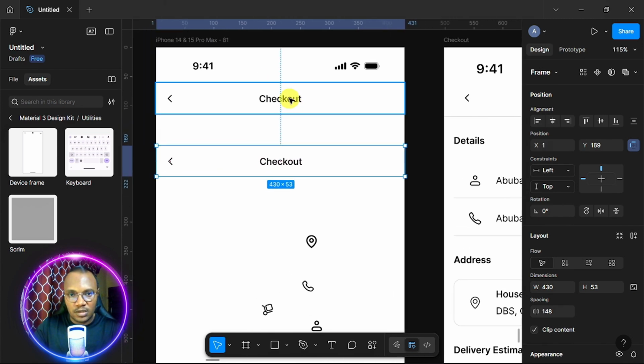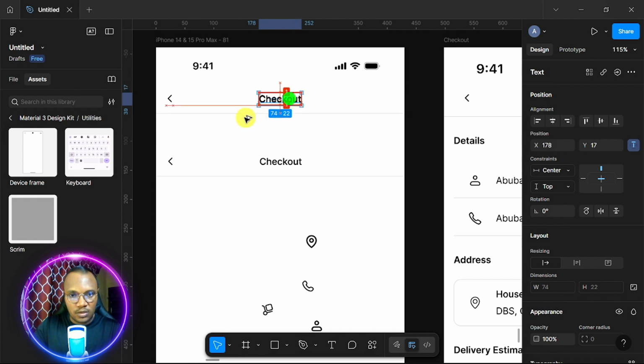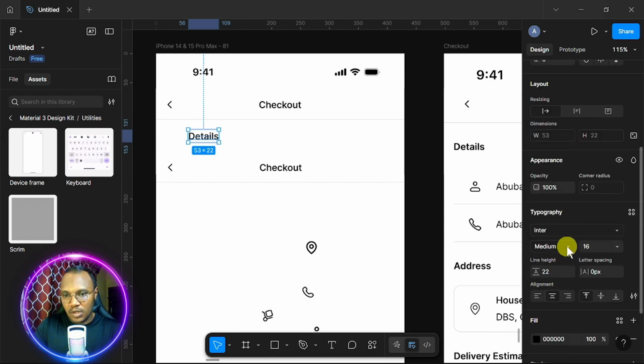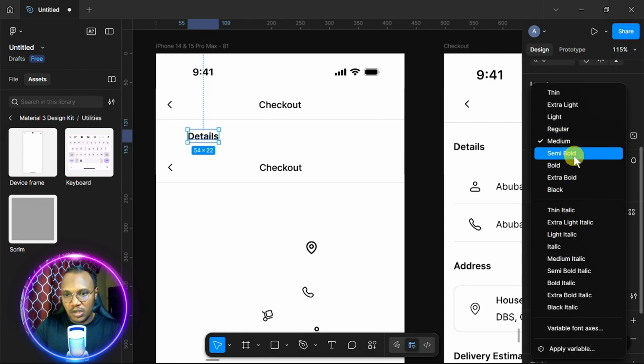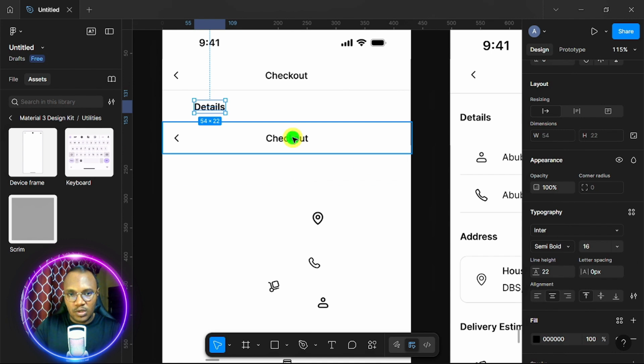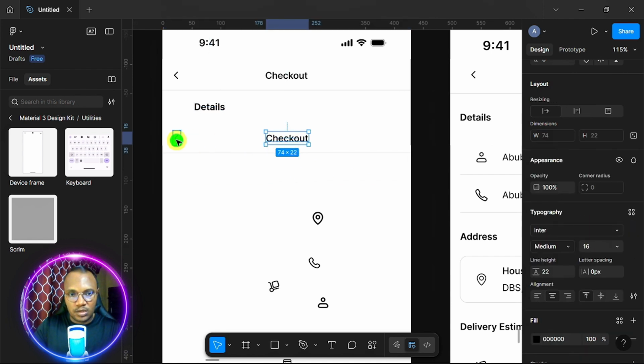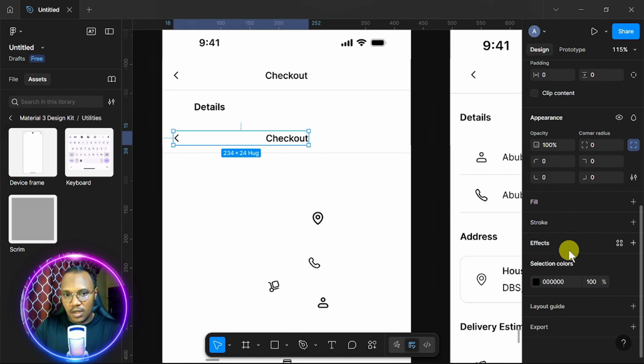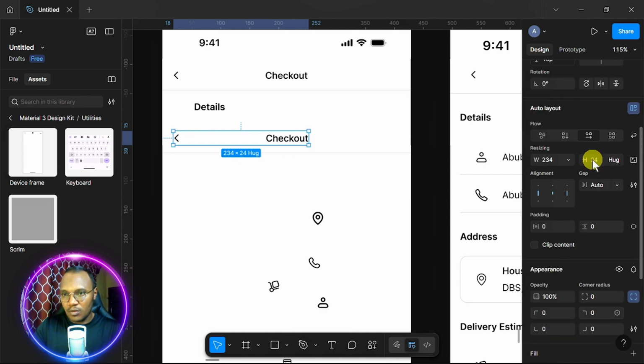First I'll get this out, this text. I'll duplicate this text also, and I'll say details. Now I'll come to the right hand side. I will make it semi-bold. I'll come here, this and this, I'll give it to layout. Then I will now bring it down. I will now come here to gap. I will reduce the gap. I'll just say 0. Let's see. So 0, this is what I get.